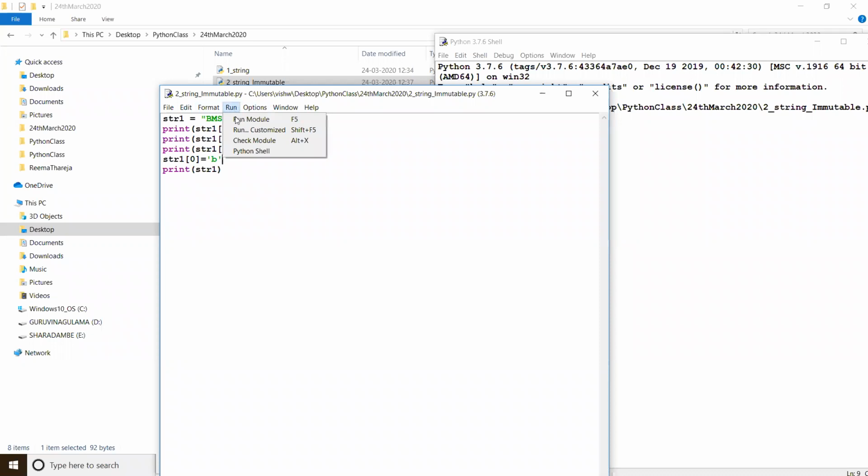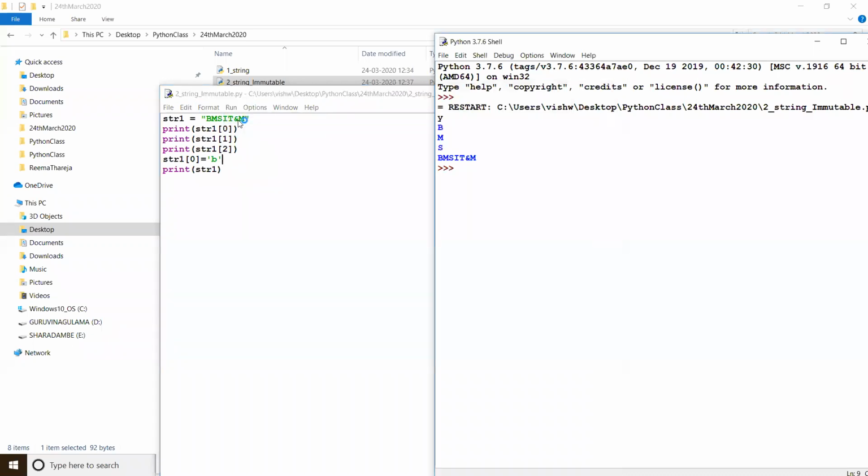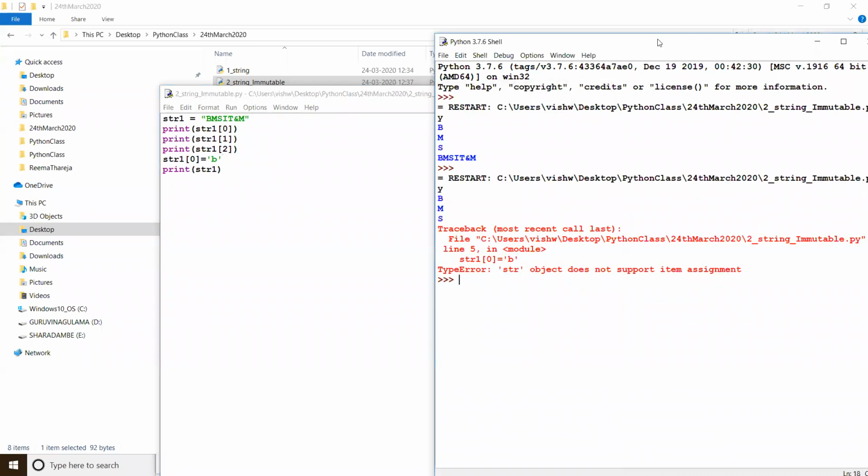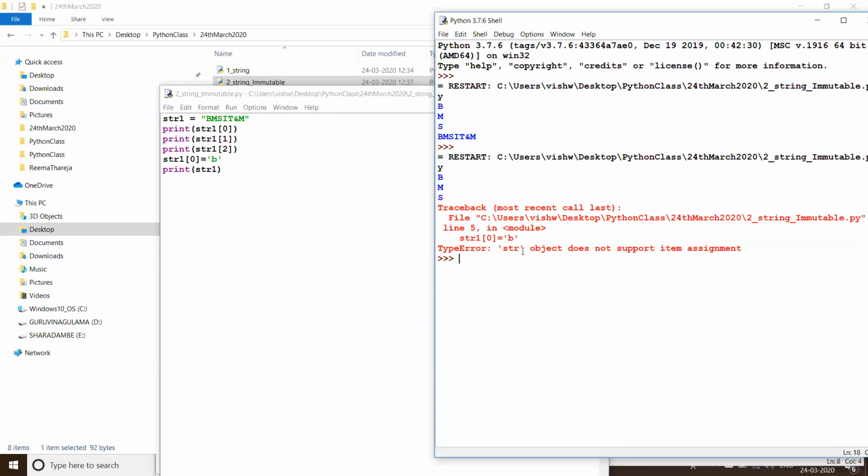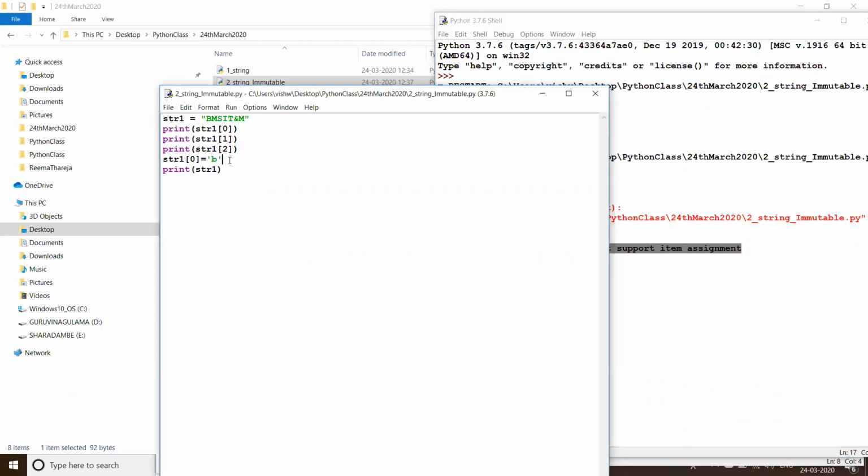Let me rerun this program. But you see what the build process is. So it is not allowed. So I'm getting an error. This is what I mean to say, string is immutable. So from this, you can say that it's not allowed.